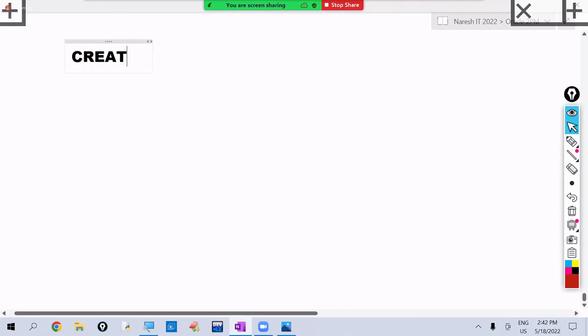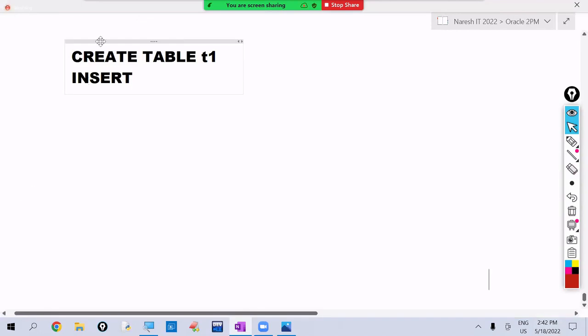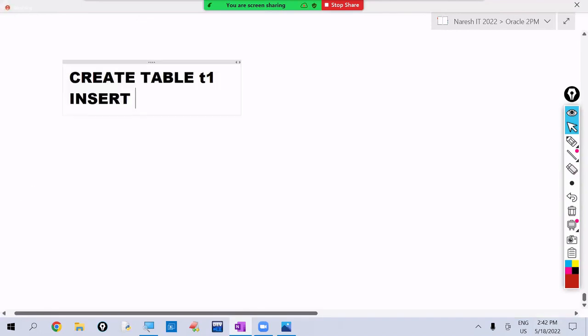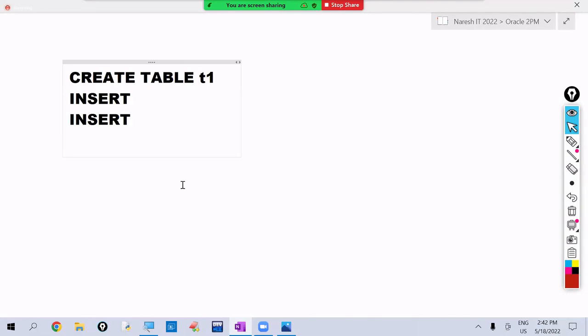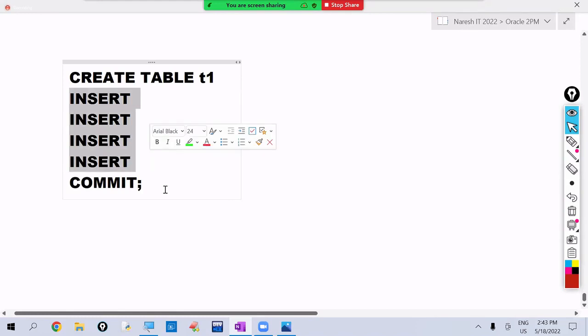For example, I am creating one table, T1 table. In the T1 table, I am inserting some records, 4 records. Now I am using the commit command. What happens here? All these 4 records will be saved.